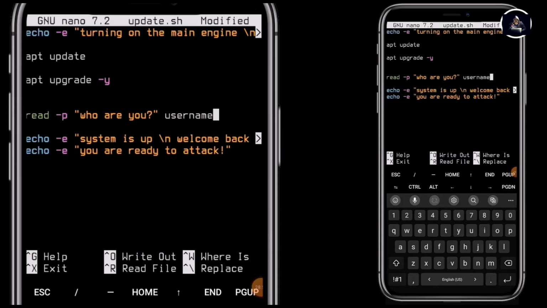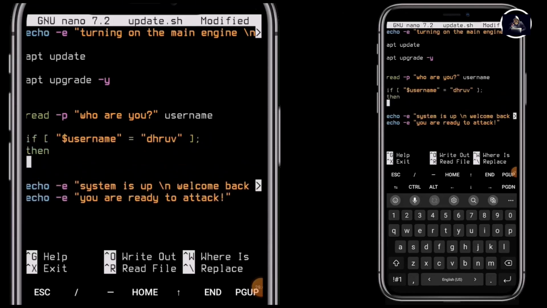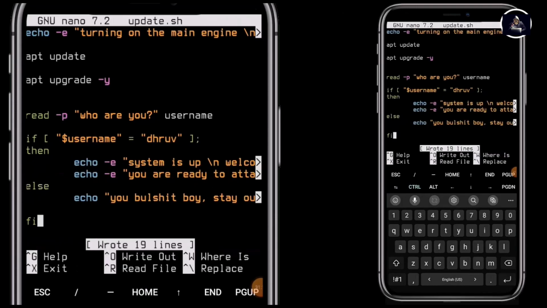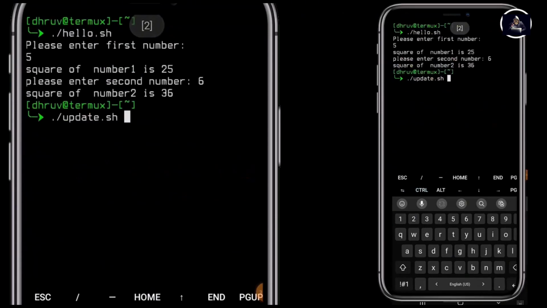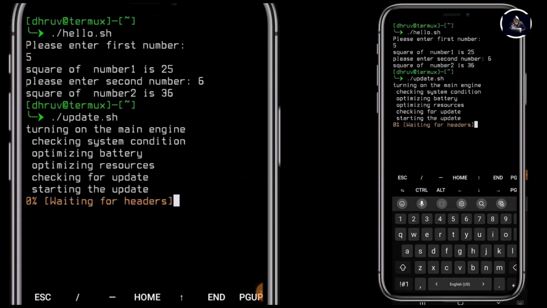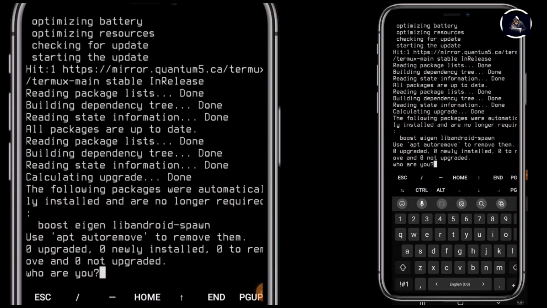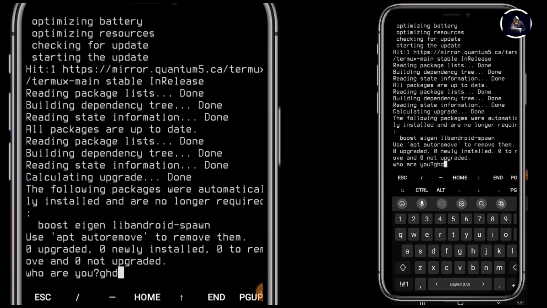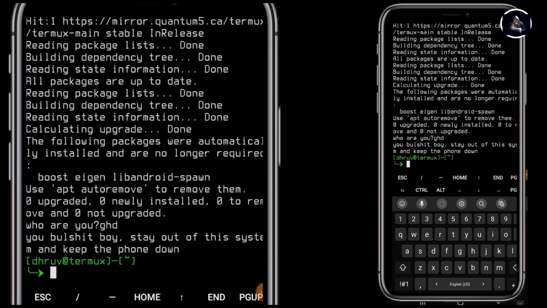So after this upgrade command, and before these funny lines, I will ask myself a question, and it will be like, read -p who are you, and store the input in the variable, username. Now if, username equal to Dhruv, then. Now, put all these lines here, system is up, and welcome back chief, you are ready to attack. Now, save the file, and try running it. Since it will update, let me fast forward the video, so, if I enter my name, see it is greeting me. And again, if I enter another name, see, that's so amazing right?